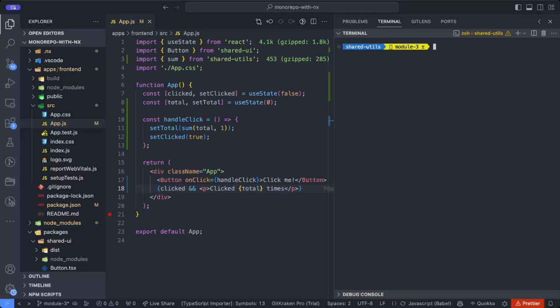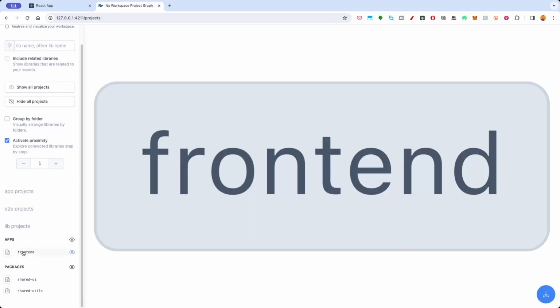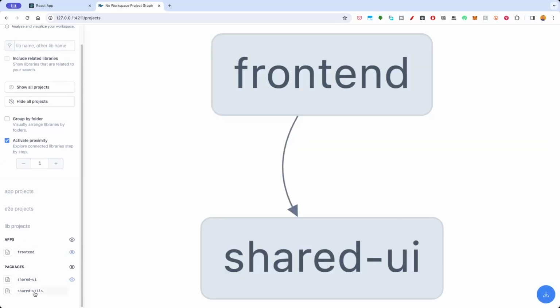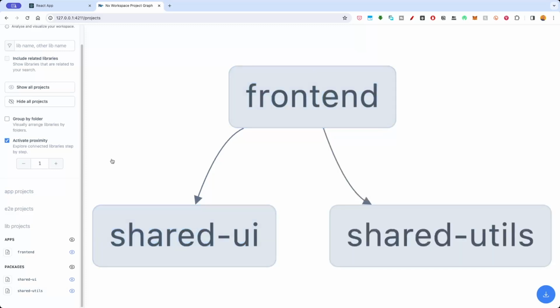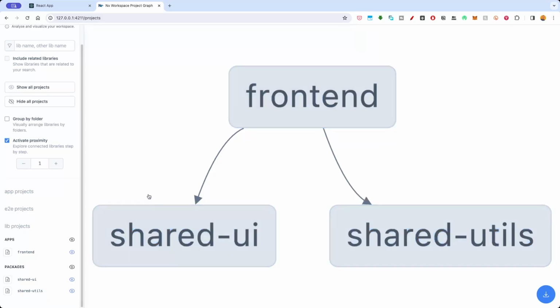Now we have two libraries used by a front-end application, and with Nx graph we can see the relationship. Let's run nx graph on the command line. And this will open up a browser and run the Nx graph. Now let's go to the packages. As you can see here, the front end is connected to shared UI and shared utils. The front end is using the shared UI and shared utils libraries.